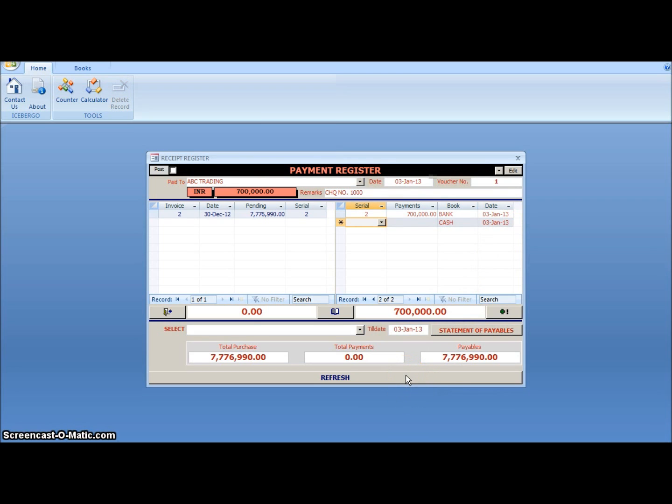If there is another invoice, you can select the other invoice from here and allocate the payment amount here. Now refresh, and you have made a payment. You have entered the payment to the respective vendor.